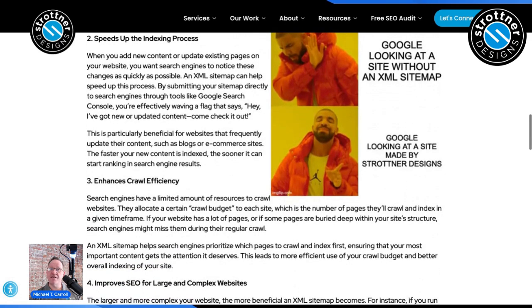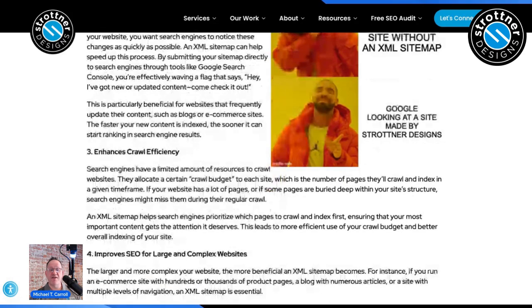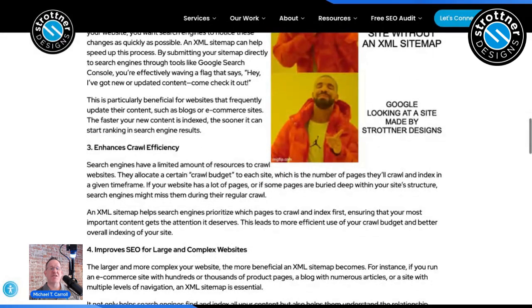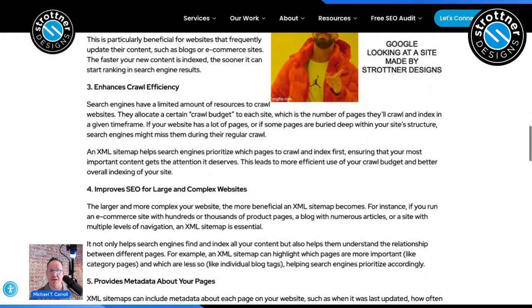When you add new content or update existing pages on your website, you want search engines to notice these changes as quickly as possible. An XML sitemap can help speed up this process. By submitting your sitemap directly to search engines through tools like Google Search Console, you're effectively waving a flag that says, "Hey, I've got new or updated content. Come check it out." This is particularly beneficial for websites that frequently update their content, such as blogs or e-commerce sites.